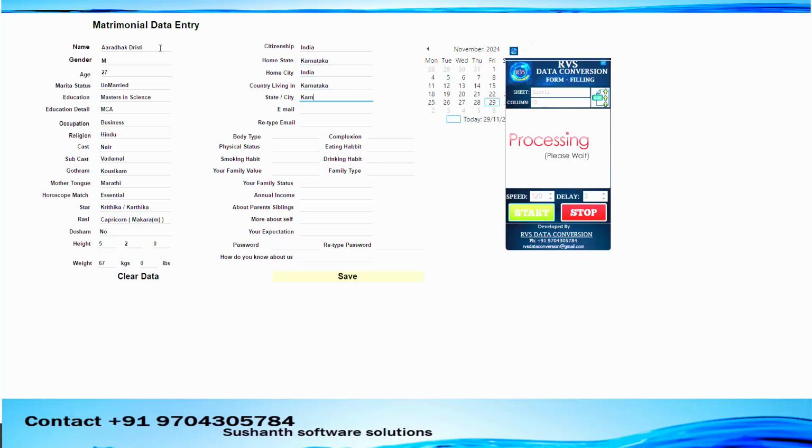By doing this, you can achieve 100% accuracy. Using this software, you can get good accuracy. It will also complete in very little time. You can save your time and earn good earnings.